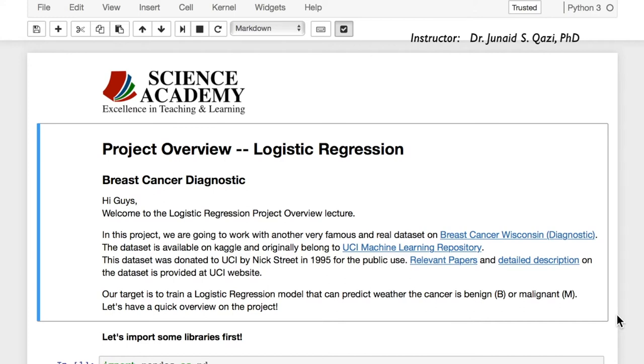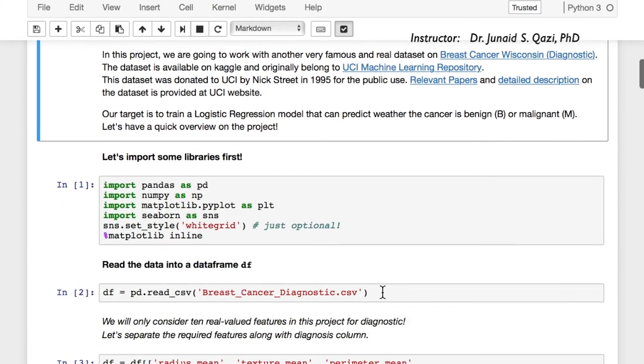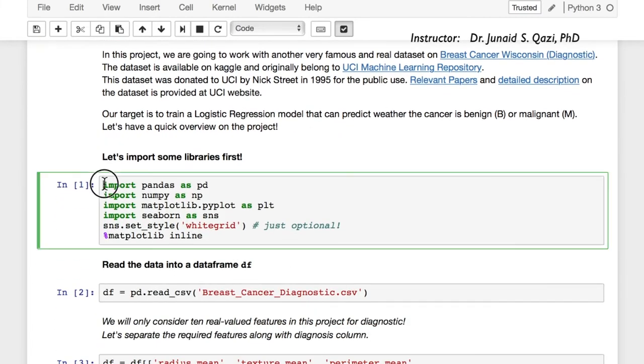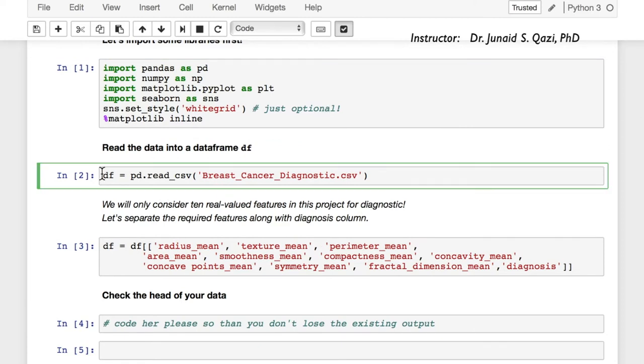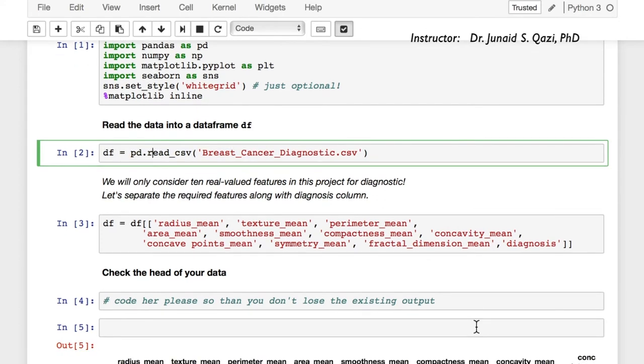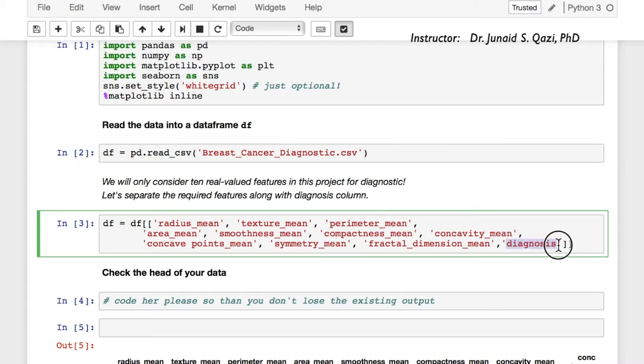Let's have a quick overview of the project. First things first, he's importing some important libraries. He's setting the grid as a white grid using set style. This is just optional. A CSV file is provided in the course material. Run this cell to read that file into data frame DF. We will only consider 10 real valued features in this project for diagnostic. In this cell, he is separating those required features along with the diagnostic column, here this one.